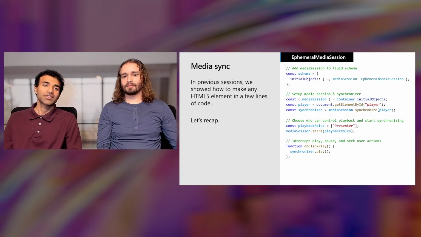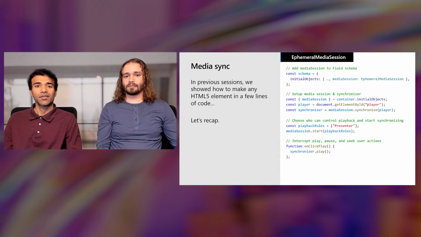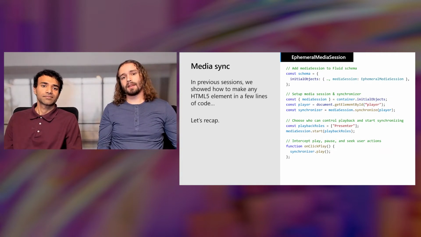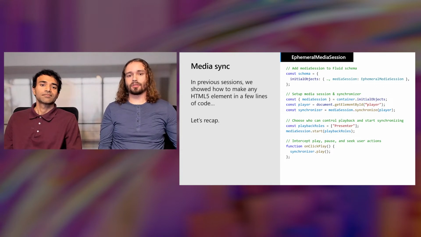To enable media synchronization in our app, let's add our ephemeral media session object to our Fluid schema. Then, we create our media synchronizer by passing our HTML5 video or audio element into the media session object. Next, let's define the roles we want to allow playback control and call the start method. That's it for synchronizing the player for non-controlling participants, but there is one more important distinction.